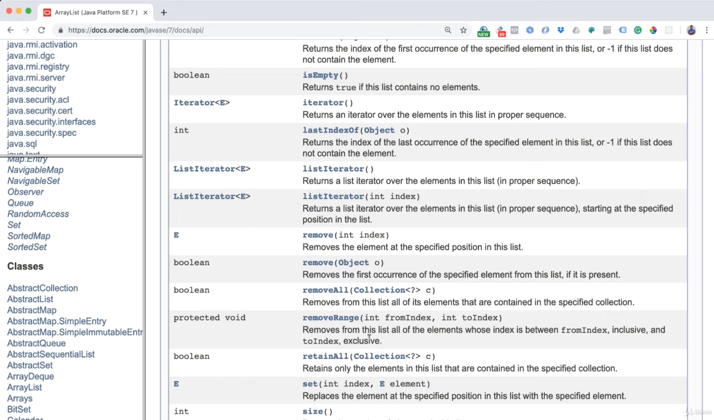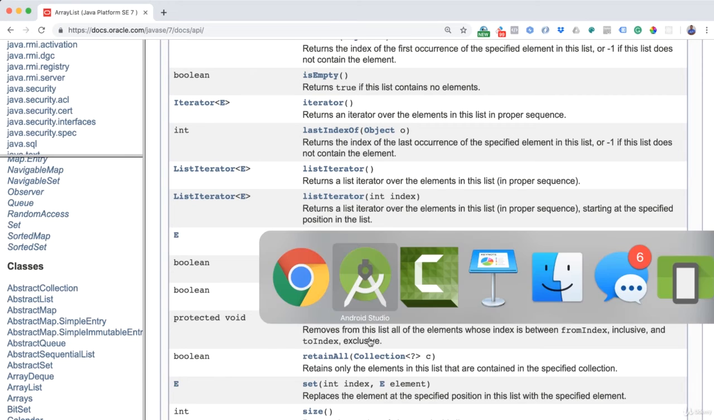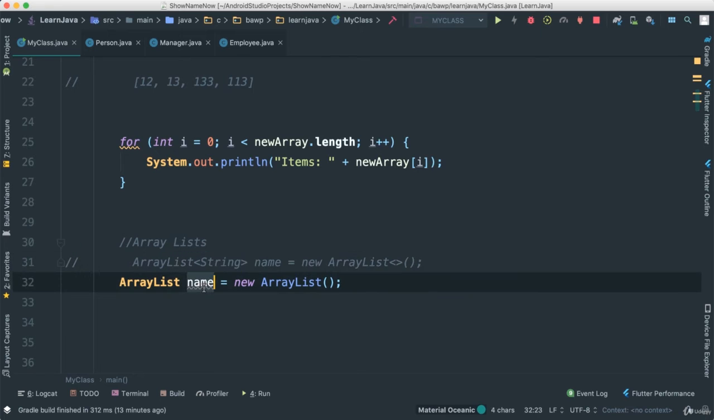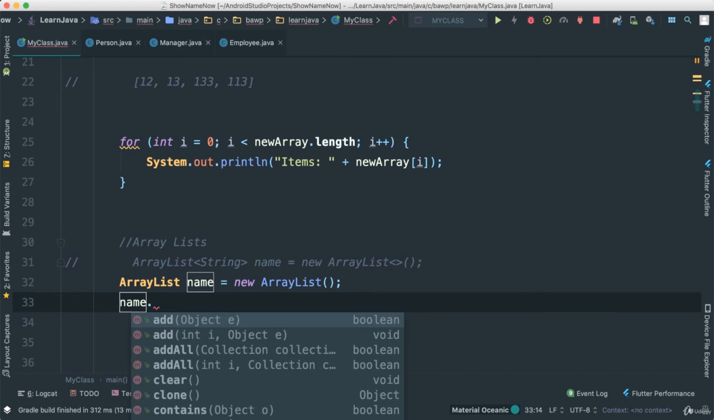So this is the reason why ArrayLists are amazing, because now it gives us another level of abstraction, another level of things that we can do that we can't do with plain arrays. Let's go ahead and play around with our array list here. So we have our array list, and we can come down here and say name and access a few things.